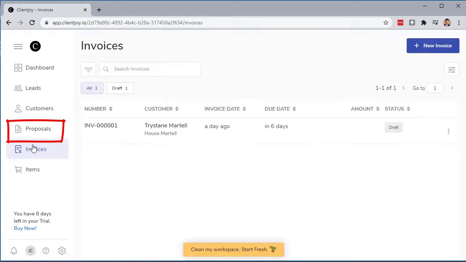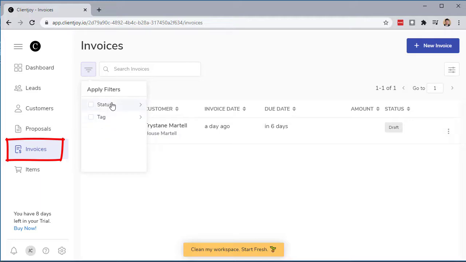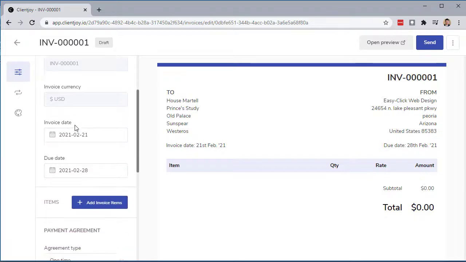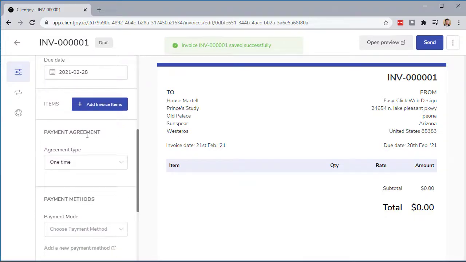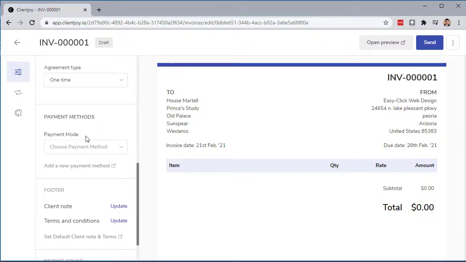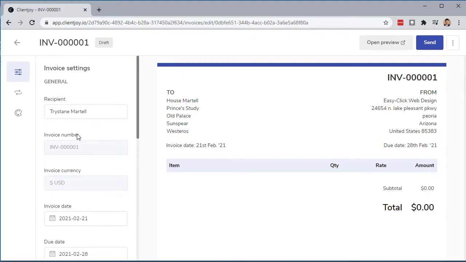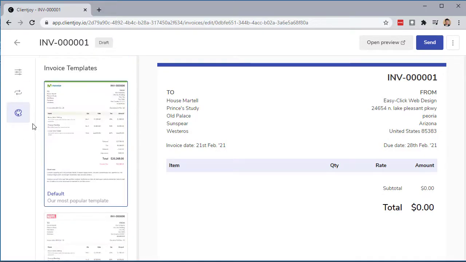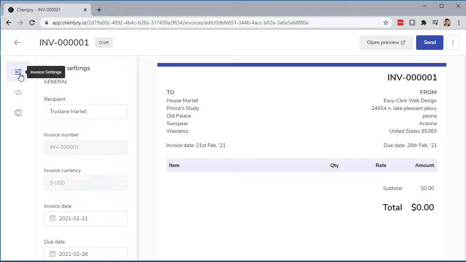Moving on down to invoices. Again, I have my invoices. I can filter through status, tags, etc. Okay, so for example, I can go in here to an invoice. I have invoice number, add different items, which I'll get to in a second. Payment methods, invoice color, client notes. You can really add anything you want here. Let's go down here to change defaults. There's the settings, invoice templates, to choose different templates to send off to this client.